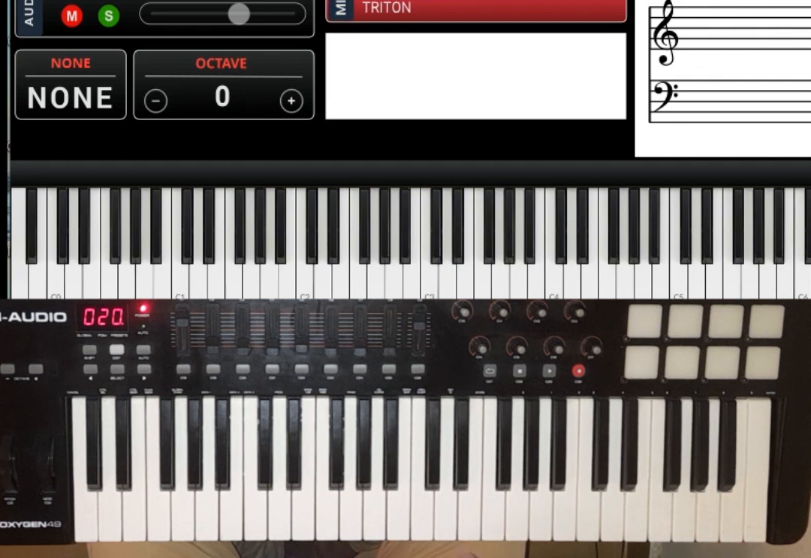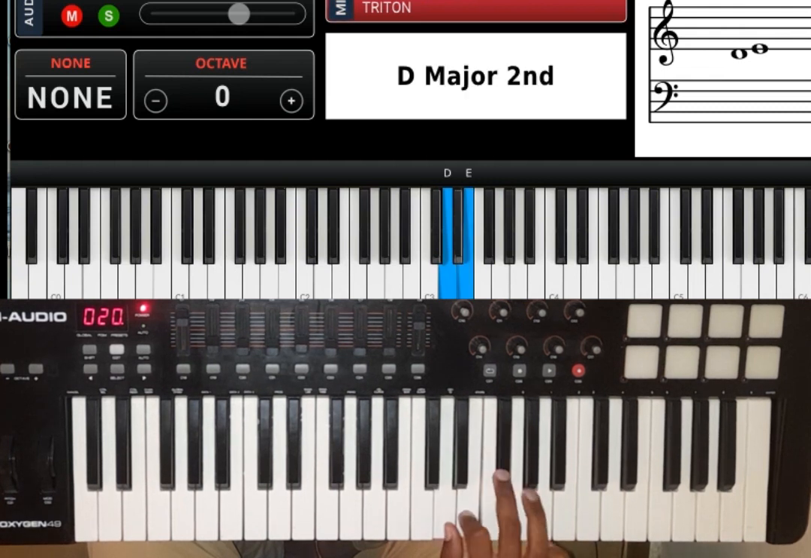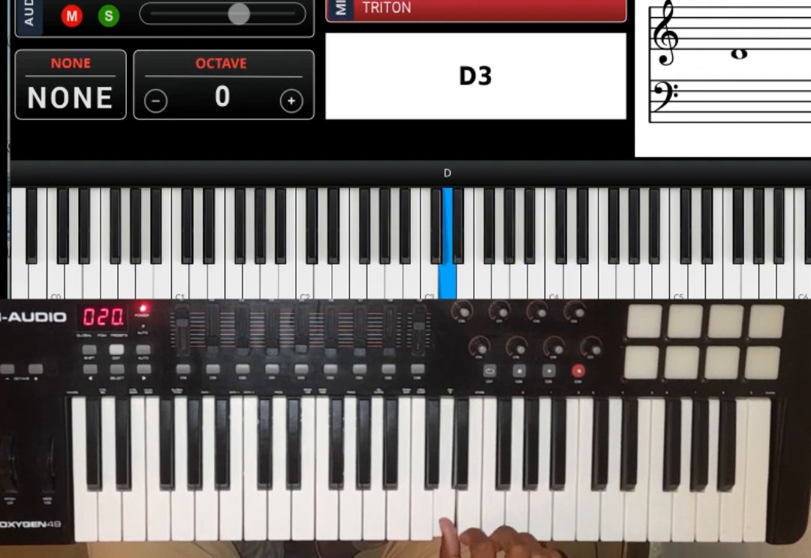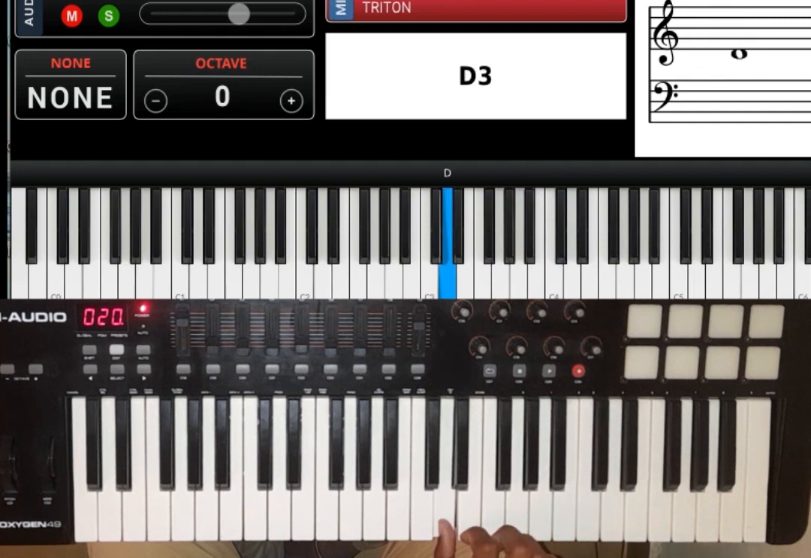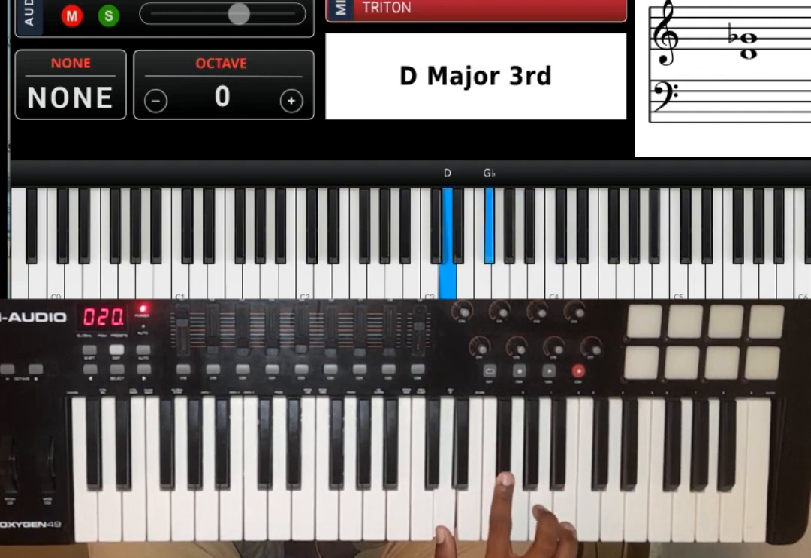Let's go to D. This is the D. So the first formula says the root note plus the third note plus the fifth note of its scale degree. So first you must play the major scale. When you play the major scale, now you point out the root note, the third note, and the fifth note. And there you'll be having your D major chord. So do, re, mi, fa, sol, la, ti, do. 1, 2, 3, 4, 5, 6, 7. So you're interested in the root note, the third note, and the fifth note. There, we have our D major chord.